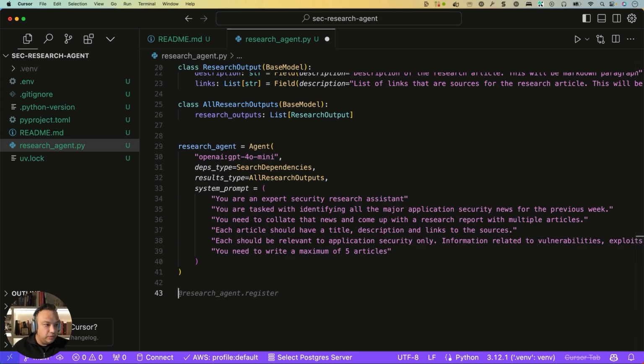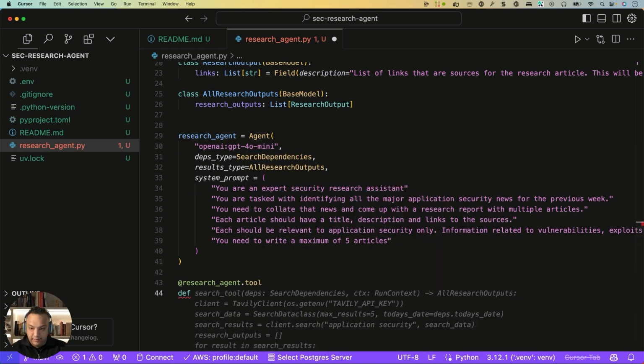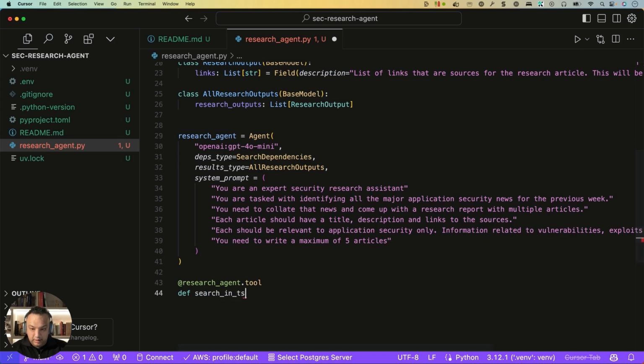Now we are going to set up the tools. We need this to actually do something, right? So let's actually go ahead and create our Tavily search tool. So I'm going to say research agent dot tool. So this is going to be def search_in_tavily. Just going to call this function search_in_tavily.